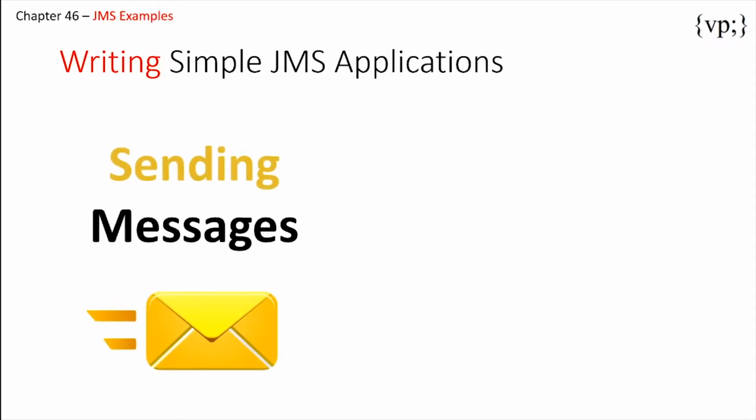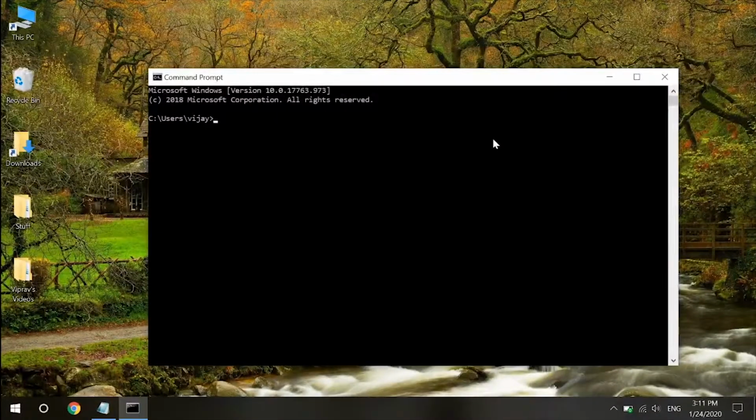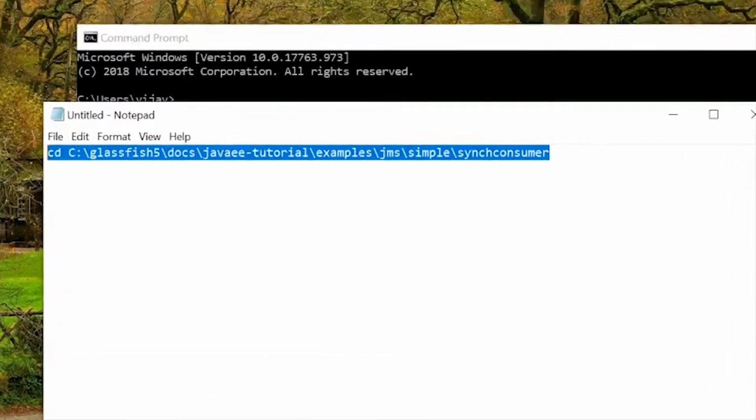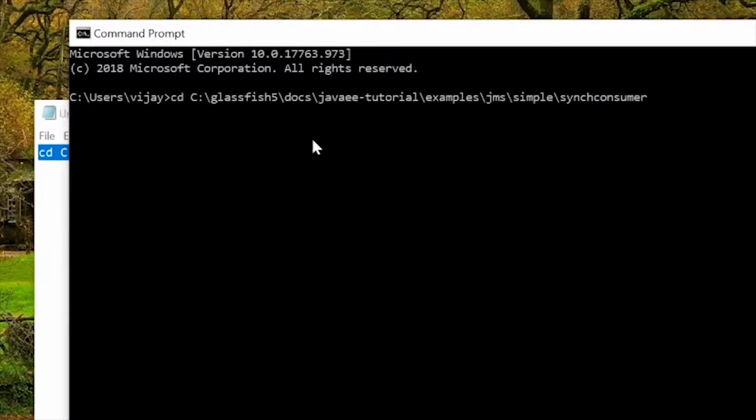Before, we were talking about sending messages. Now let's take care of receiving those messages synchronously. So let's run our SynchronousConsumer.java receiving client. First, make sure that your Glassfish server has already started. Let's go to the same terminal window where you ran your producer and go to the sync consumer directory. For me, this will be that over right there. So go ahead and put cd wherever your directory is saved, and sync consumer.